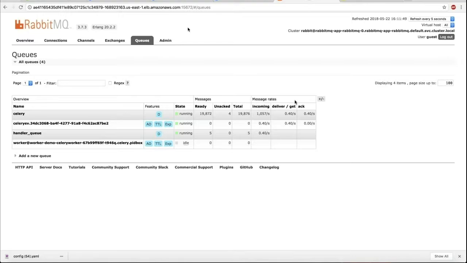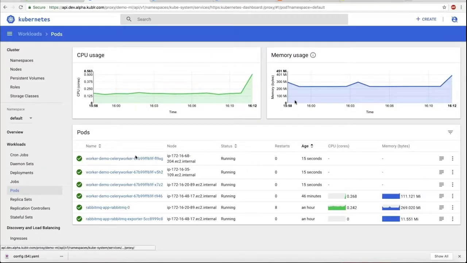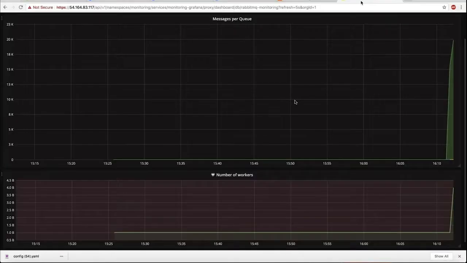Here, as you can see, we have 20,000 messages in our queue. Here, our workers are starting to get information from the queue, and they're starting to work with their tasks. HPA has recognized that we have a bunch of messages in our queue, and it automatically scaled up our pods.